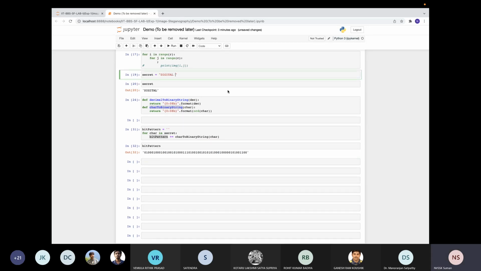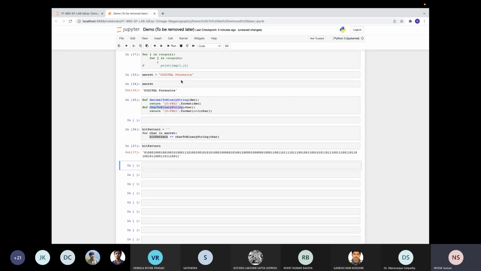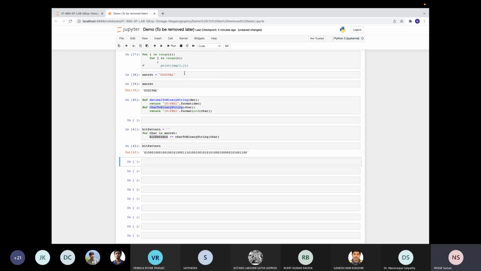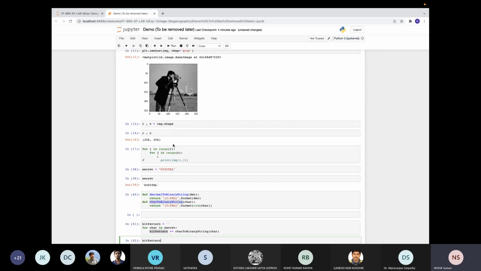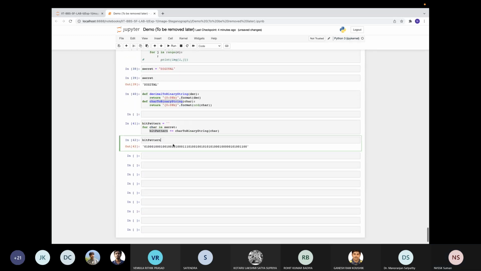So let's change it now. Let's make it space, or let's add more characters. Forensics. Okay, this is digital forensics. I want to keep the text start so that okay. Yeah. So I get the bit pattern of my message. This message I have to embed successfully in this image, and the image quality should be undistorted.